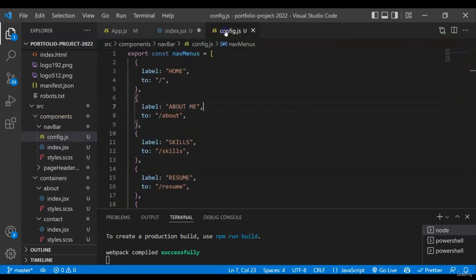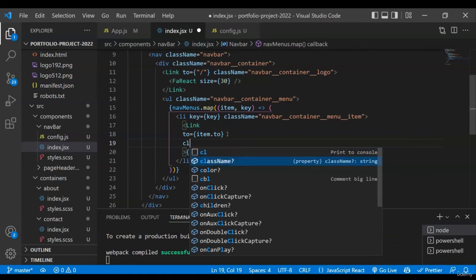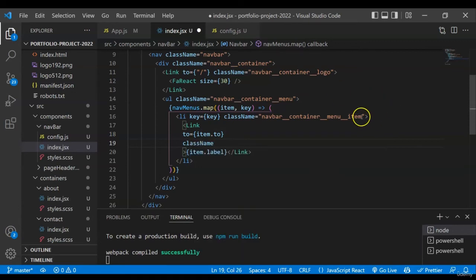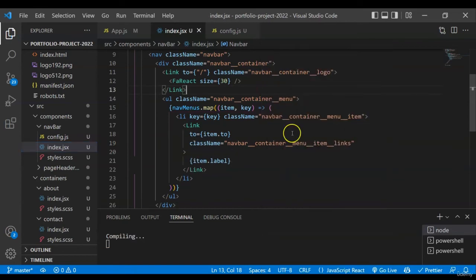If I go here, you can see that we have given this to. So basically, on click of that particular link, it will go to that particular route. And also we'll give a class name here. Let's give a class name, I'll just copy this, and this will be item--links, and this is done. If I save this and check what we are getting, you can see that we are now getting all the links.